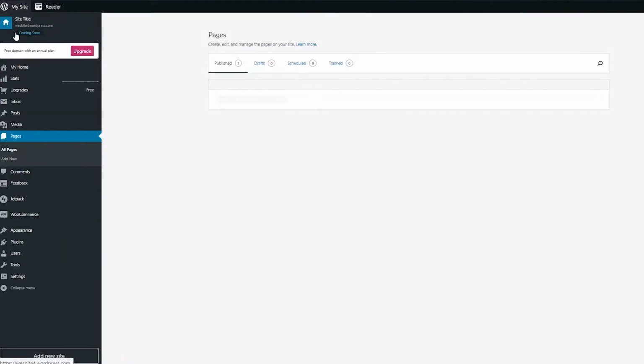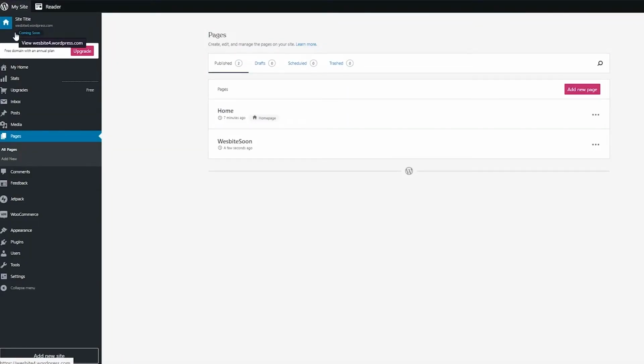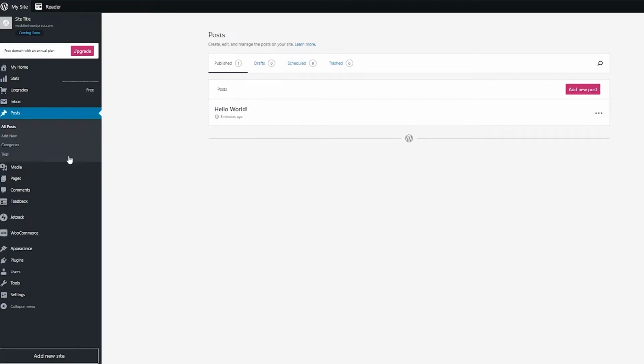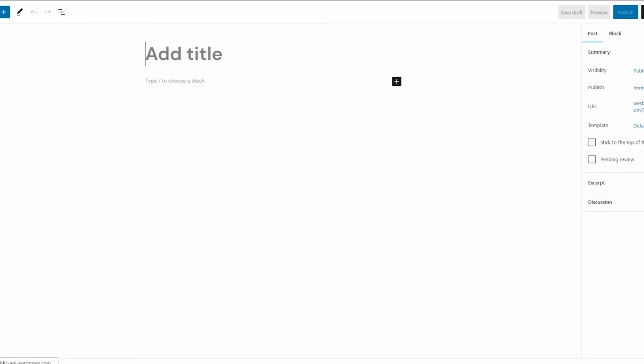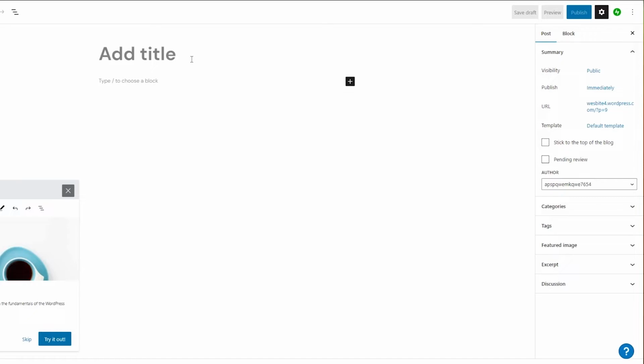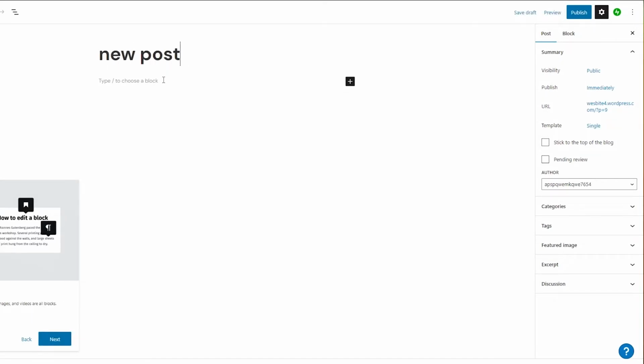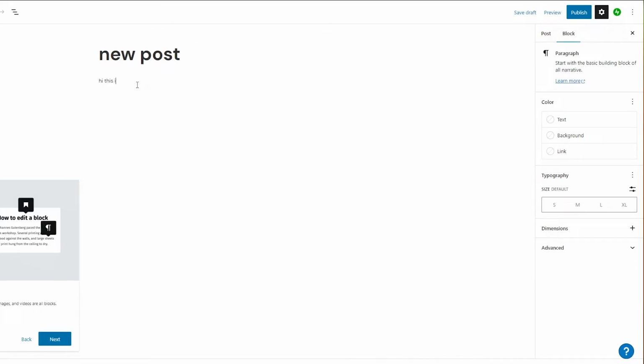So once you've done this, you're going to go back into your pages, and here you can see the website you just created. Now what you're going to want to do is we're going to add some posts. So once you're in posts, you're going to click on add new post. Now you're going to add a new post to your page just the way you added a page to your WordPress. So once this loads up, you're just going to make a post, let's just write something randomly like new post. And you're just gonna write, hi, this is a new post. You're just gonna write something random for now.